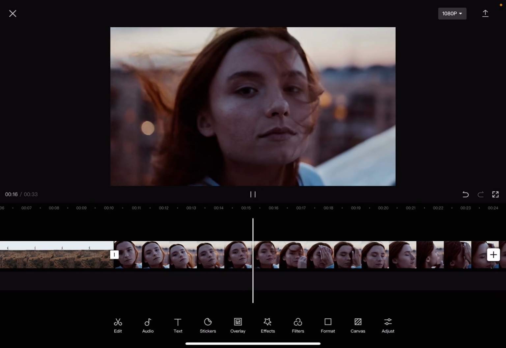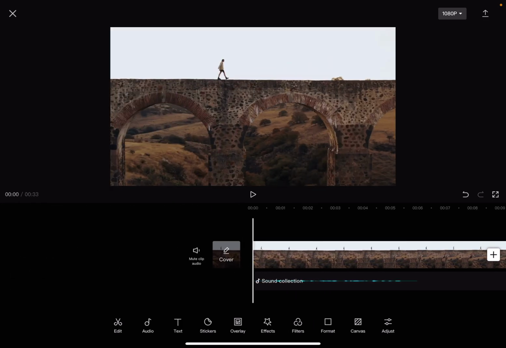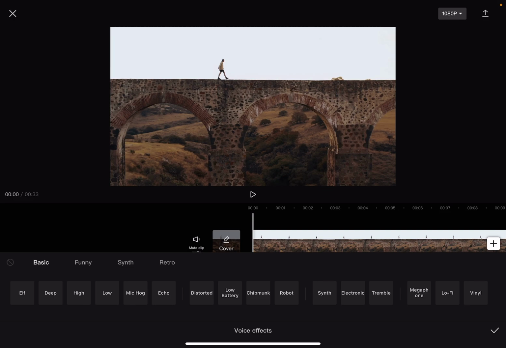So let's jump into it. First, open the CapCut app, then import your videos or sound files, then tap on your video or sound file. Go to voice effects and you are going to find the Megaphone effect on the right side of the screen. It is going to be the third option from the right.